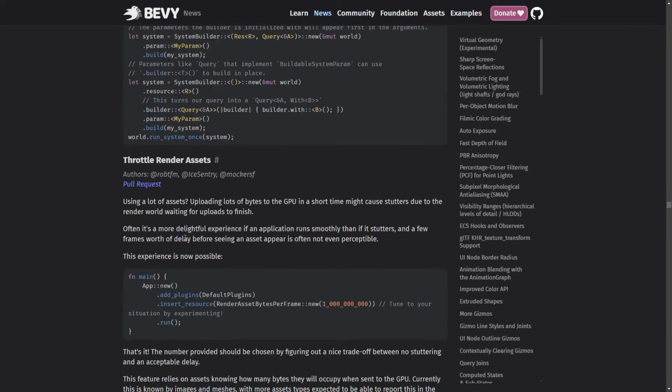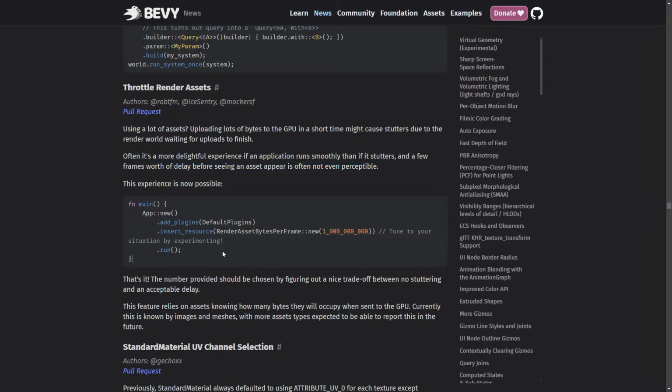Throttle render assets. Using a lot of assets, uploading lots of bytes to the GPU in a short time might cause stutters due to the render world waiting for updates to finish. Often it is a more delightful experience, a viewer preference. A few frames without delay before seeing an asset appear is often not perceivable. Okay, so what they're saying is you can set how much memory can be sent to and from the GPU in any one frame, to stop the GPU from having to wait for all the memory to finish transmitting before it can render a frame. And they're basically saying that this may result in it being a couple of frames before something renders because it needed to wait for all the data to come across. But this is favorable to the game stuttering because memory is getting sent across. And most people won't even notice that something popped in a couple of frames late.